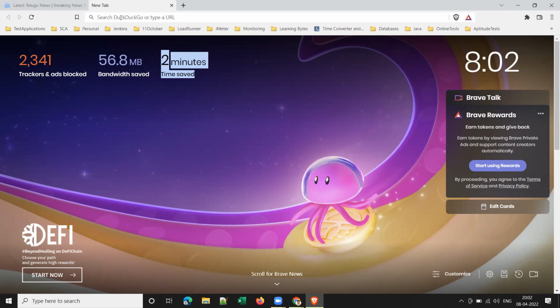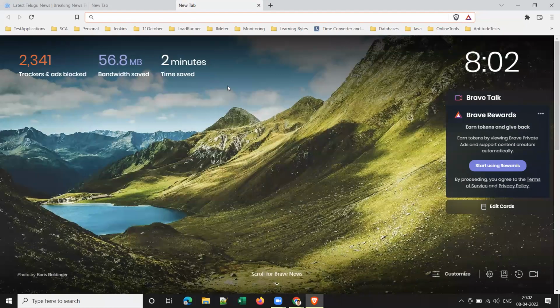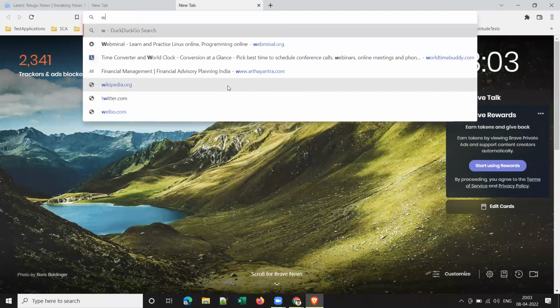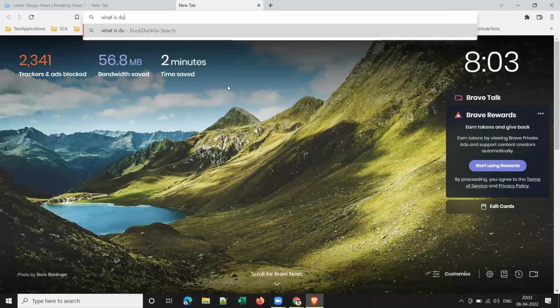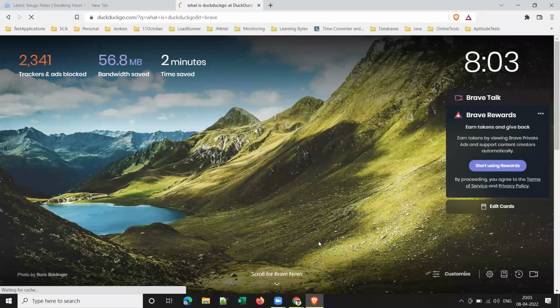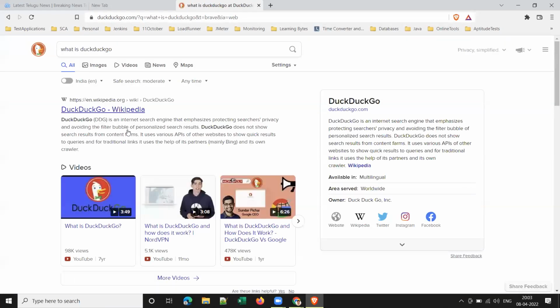Okay, so someone mentioned DuckDuckGo, right? What is this? I think DuckDuckGo is a search engine for the Brave browser. Is it a search engine? Yeah, it's a search engine, right? An Internet search engine that emphasizes protecting searchers' privacy.